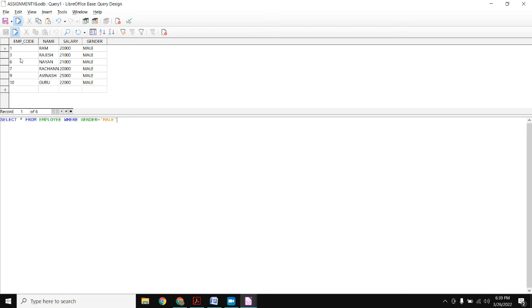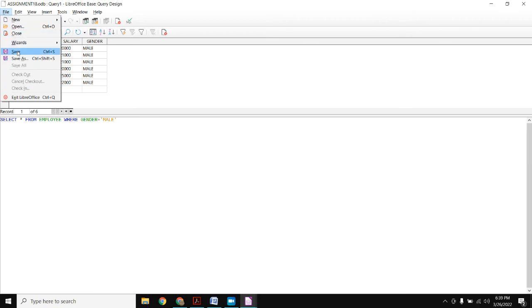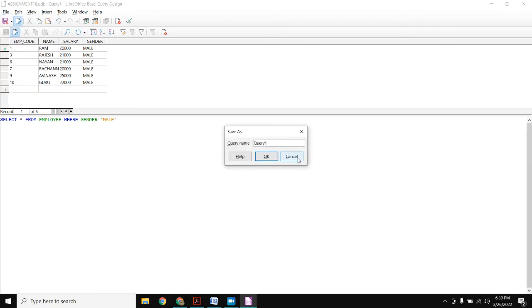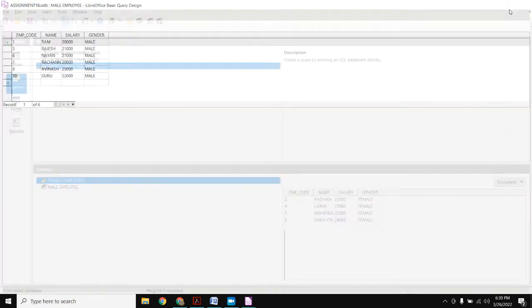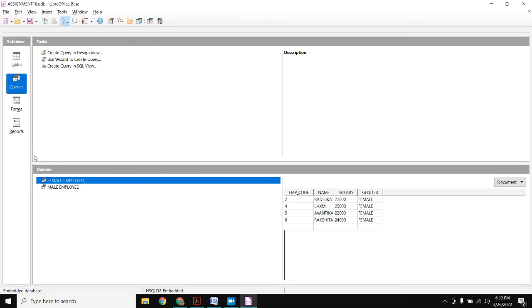To save this one, go to File and click on Save. Save the query as male employee. Okay, fine. Now click on OK. Close this. Now come here. See, inside the queries we have male employees and female employees.